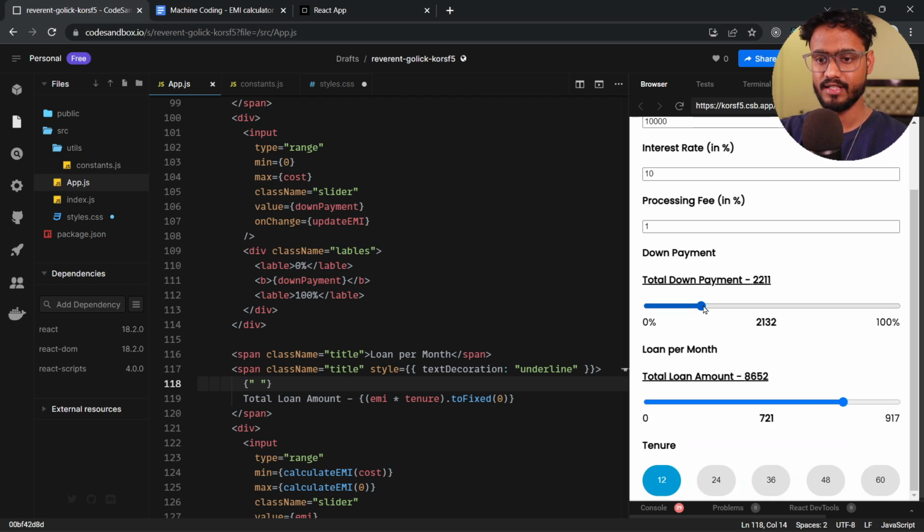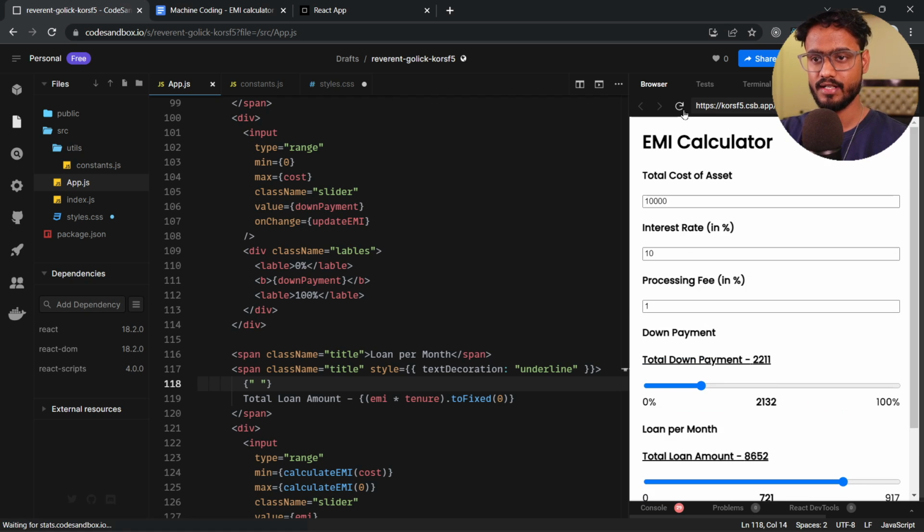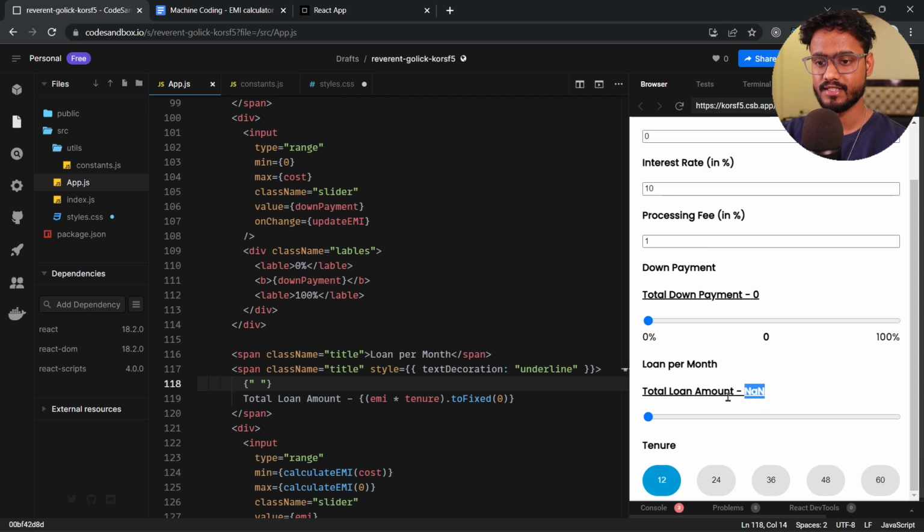Also, as you can see, there was this not a number value, right? If we reload this, we don't want that. If there's nothing inside of EMI, we don't want to show this heading at all. And we will add that logic in just a second.